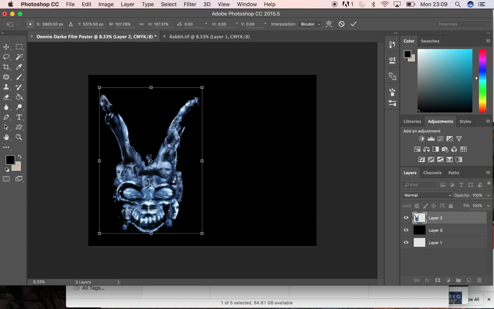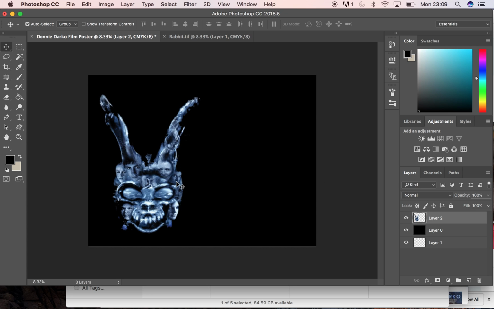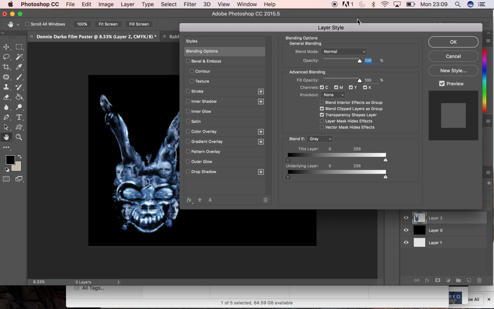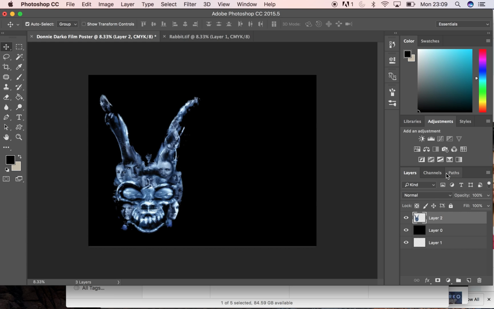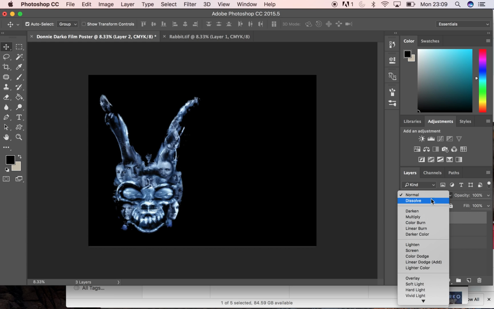Lots of people do get confused because it gets pixelated and they think that the image is pixelated itself, but it's actually just because you're in transform controls. So once you hit enter, you also need to then look at the blending options. The blending options are over in your layers here. You can double click on them and you can go through them this way, or you could just use the shortcut which is on the top of the layers palette, which is here.